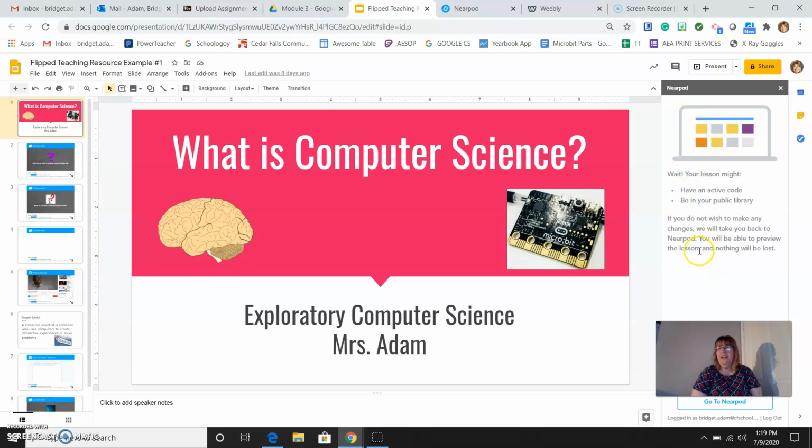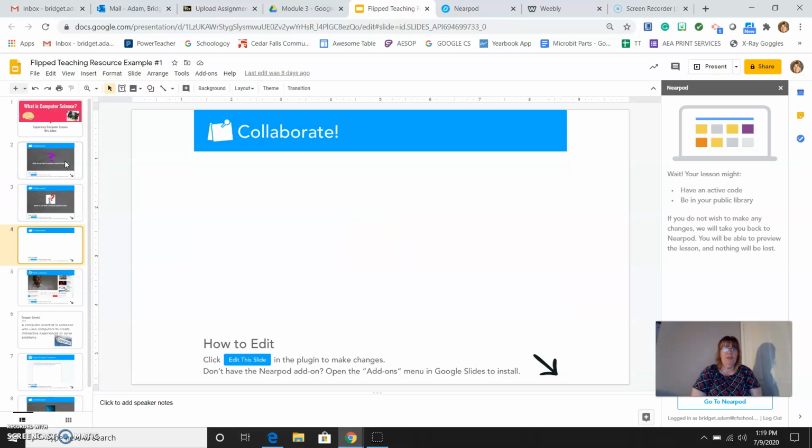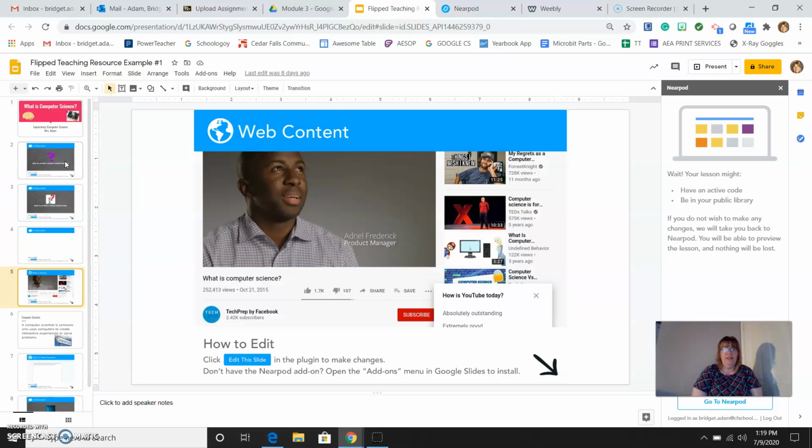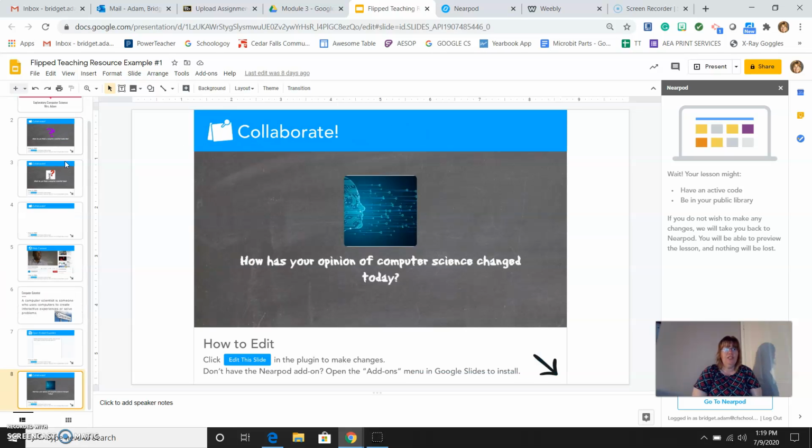toolbar on the side where you can incorporate discussion boards, open-ended questions, those types of things. You can see here that if we go through my slideshow, I have a collab board where I'm asking the students to tell me, okay, what do you think a computer scientist looks like? I have another one. I embedded a video here. I have open-ended questions, another collab board. So it works really nice with Google Slides.